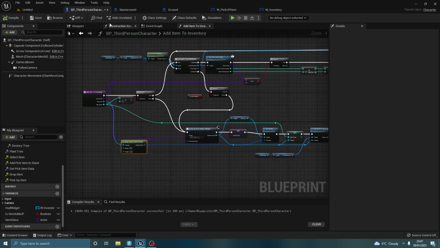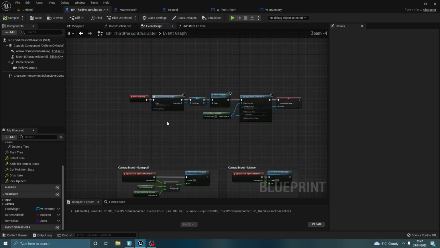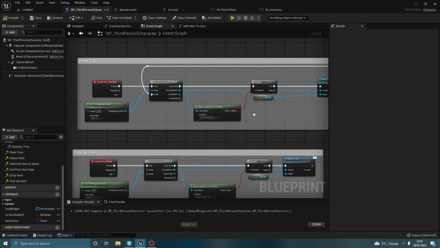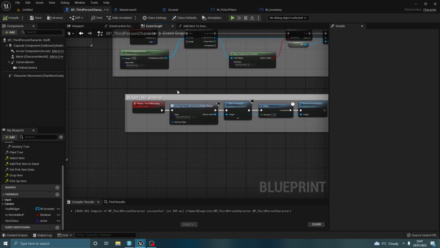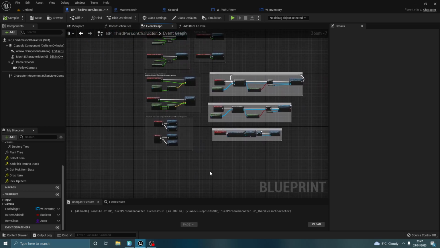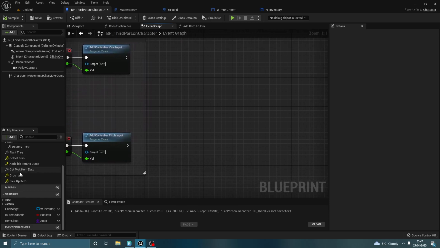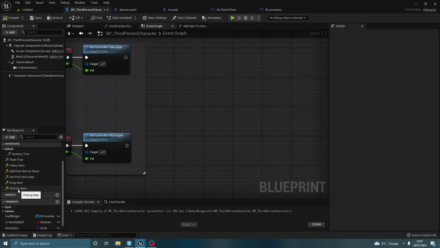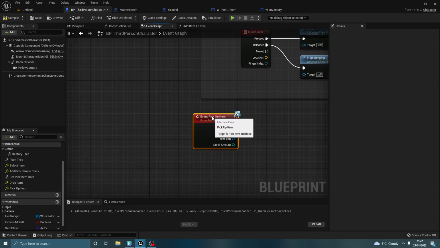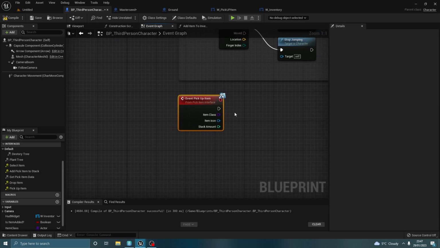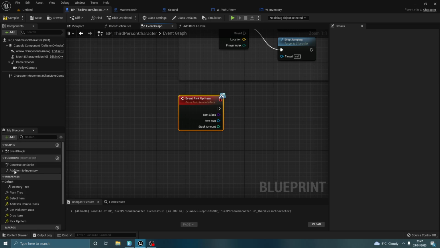Right, okay, so now what we need to do is go back to the event graph, and I've tidied this up a little bit. I've put the plant tree in a comment box, the destroyed tree in a comment box, and the widget that's still growing in a comment box. We do need to add one of these variables over here. So the pickup item, we need to call it from the interface.